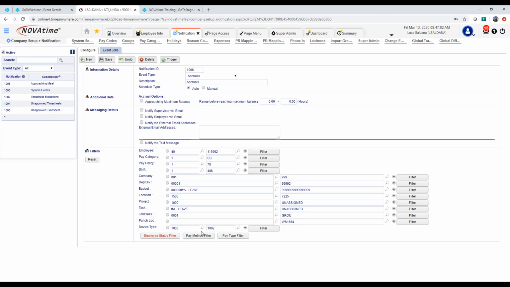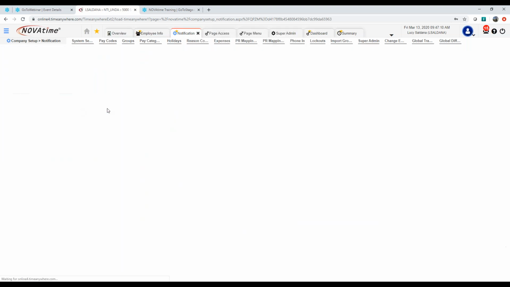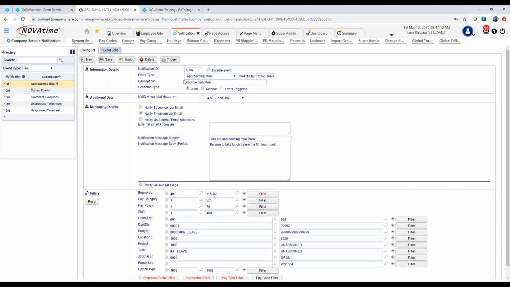Once you've set up a specific notification, always remember to save. Okay, so that's going to be your accruals. Let's go to the next one. I'm not going to save this change here. I'm going to go into the approaching meals.